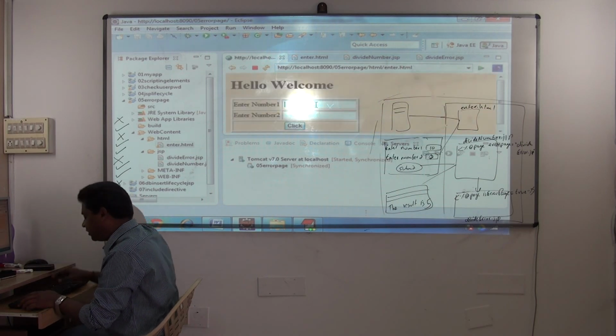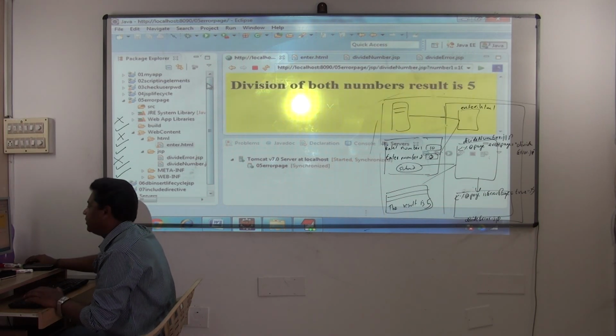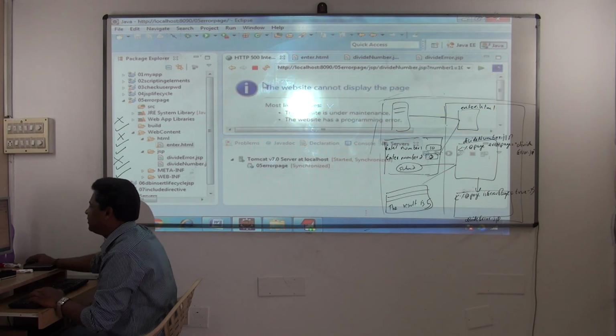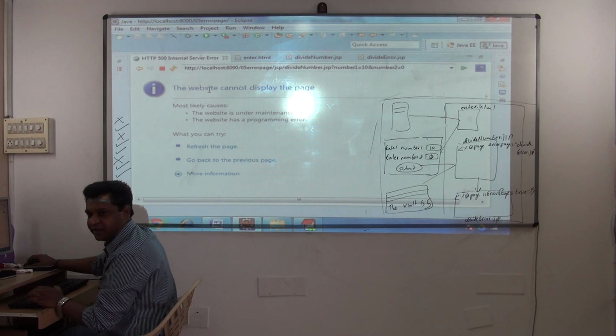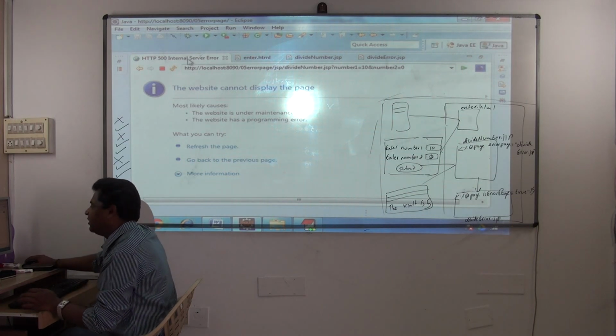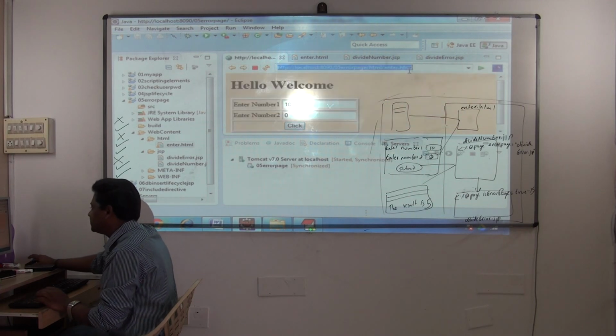Correct values I'll enter. Enter number 1, 10. Other value is 2. So it will display 5. But if I try to give a wrong value, see, it starts showing the website cannot display a 500 error. Actually we expected that JSP to display. Fine. So if you want, better you try it now in the Chrome browser. I'll tell you why that error is coming in a while.